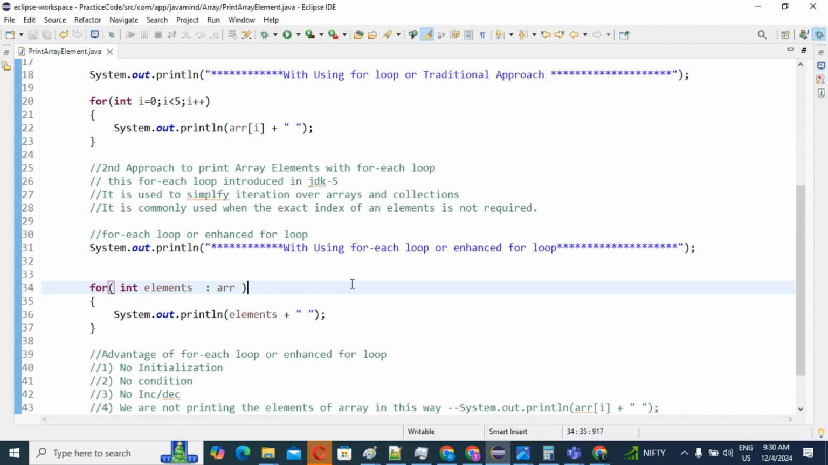That's it, guys, from this video. In this video, what I've explained is two approaches we generally use to print array elements. One is the traditional approach, and second is the for each loop or enhanced for loop. What is the advantage of using the enhanced for loop? Already explained very briefly.